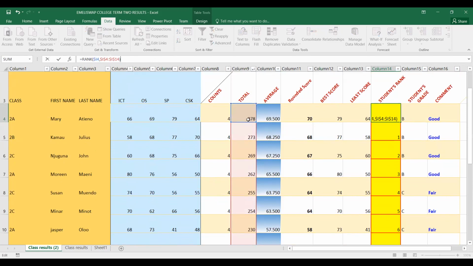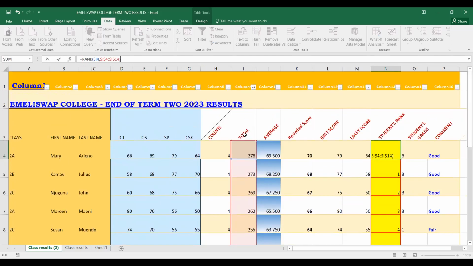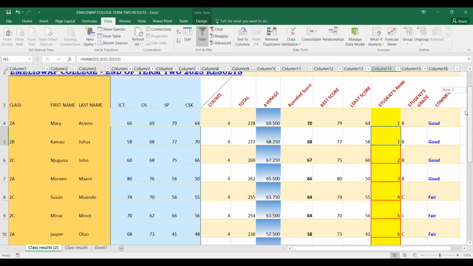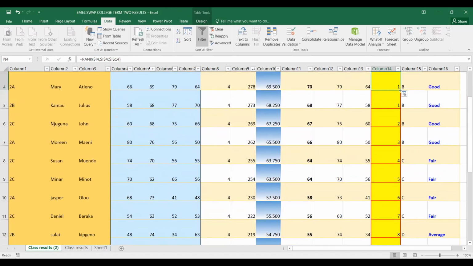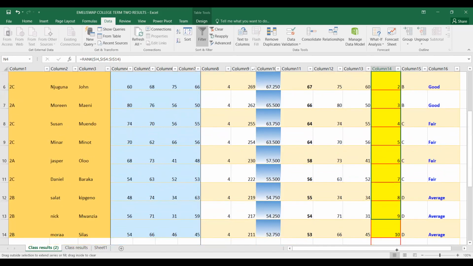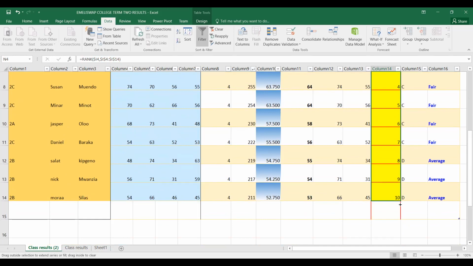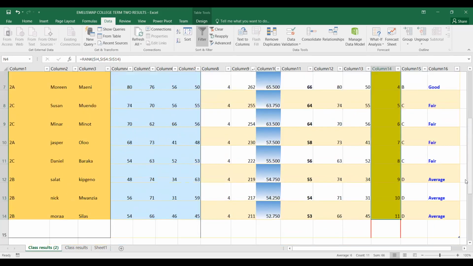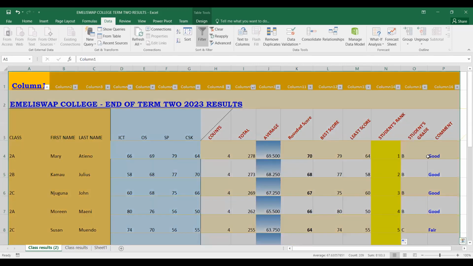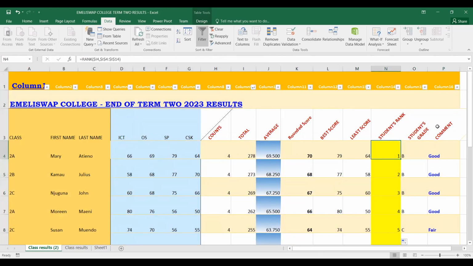So I'm ranking the value in cell I4 in relation to the values from cell I4 to I14. And then I'll press enter. I will then autofill my cells with the same formula or the same function so that we can see the new values. So the error is no longer there. So our students have been sorted.